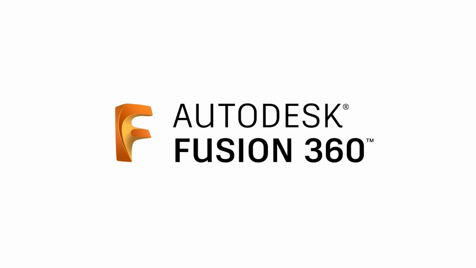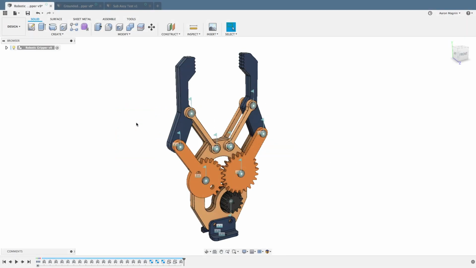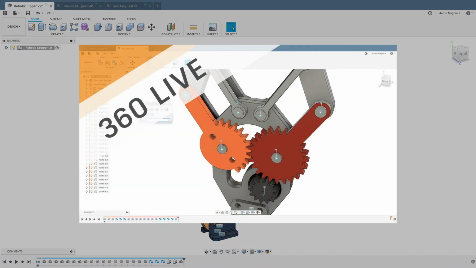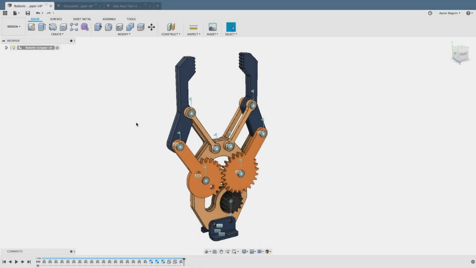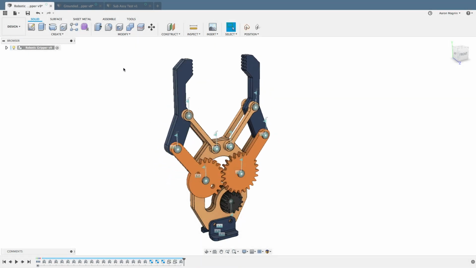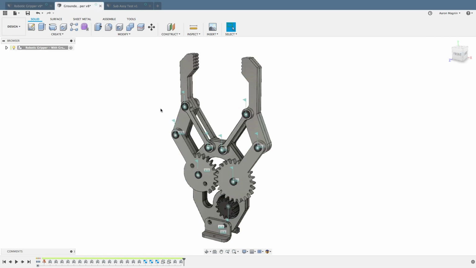In this quick tip, I wanted to revisit something I meant to cover in my first 360 live event, but failed to do so. So here goes the first of likely many 360 live makeup assignments. Anyway, here I have two robotic gripper assemblies, with one subtle difference.